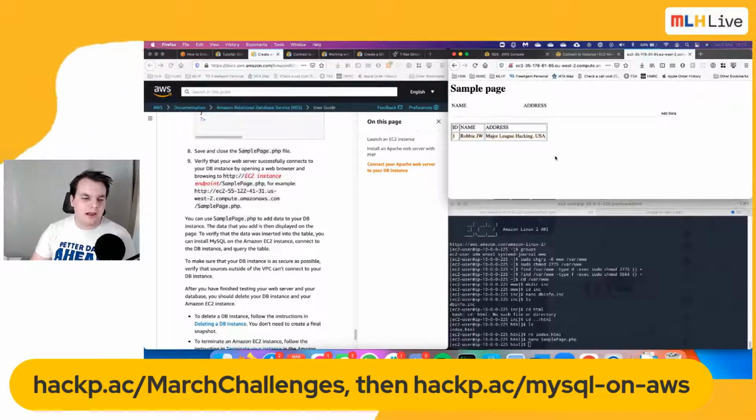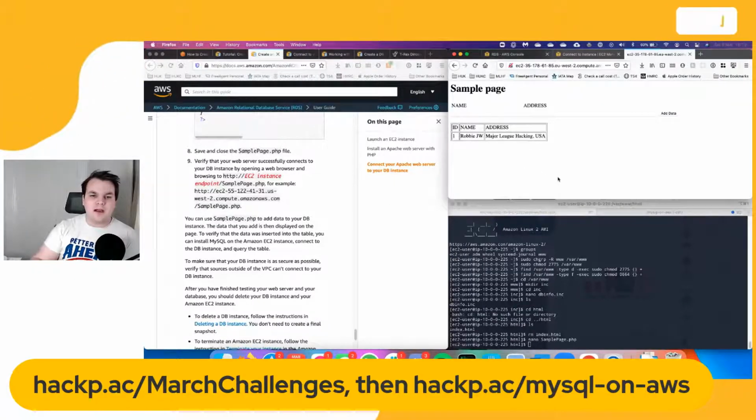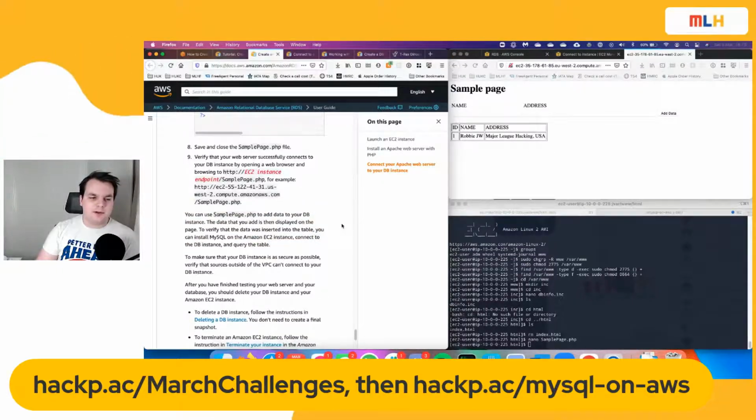Now, what I would like to do is use Sequel Pro or MySQL Workbench or something like that to connect to the database. But because of how it's configured, it's not publicly accessible, like I said earlier. The DNS name for the database just resolves to a private IP address. What that means is only devices within the subnet can actually access the database. It can't be accessed by the public internet.